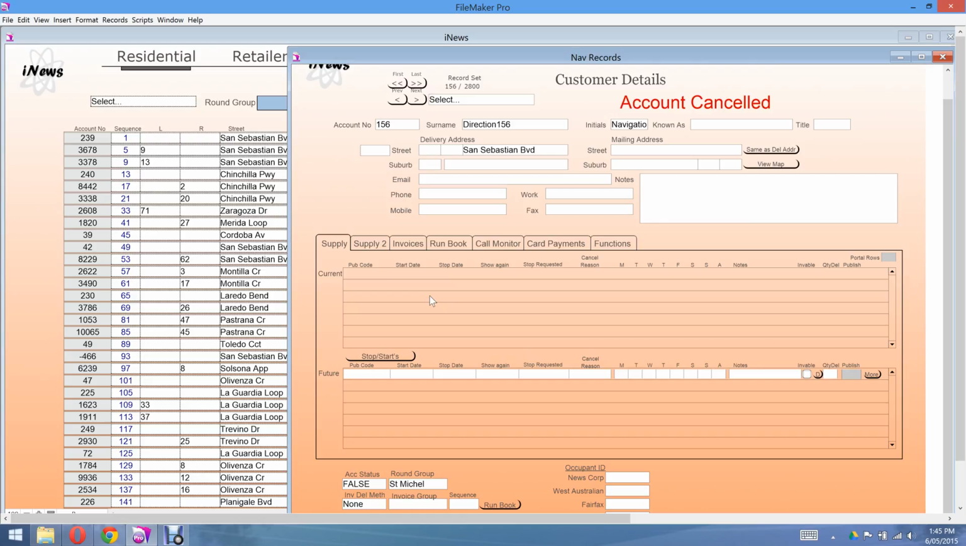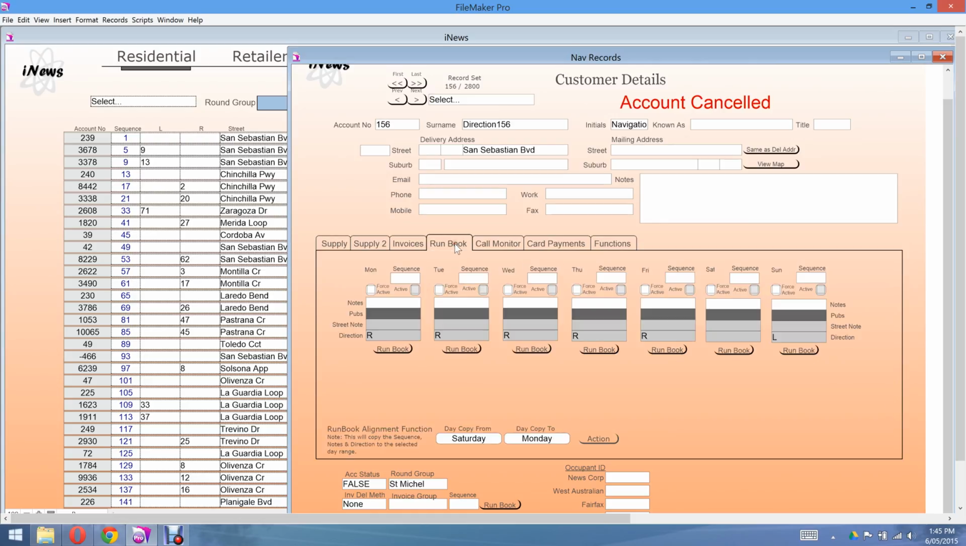The third thing we need to do is go to the Runbook tab, and you need to tell the system which days you want to use this navigation record on. If you want to use it for a single day only, you force activate it on a single day. If you want to use the same navigation record across multiple days, you're welcome to force activate this record across other days as well.